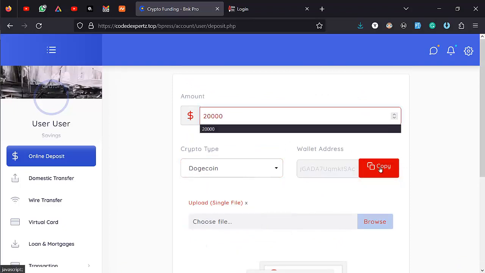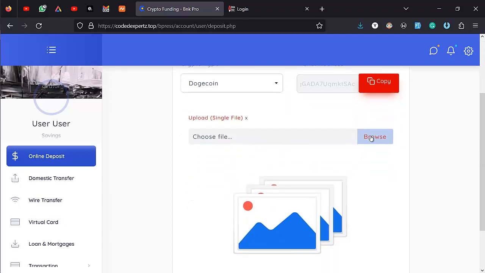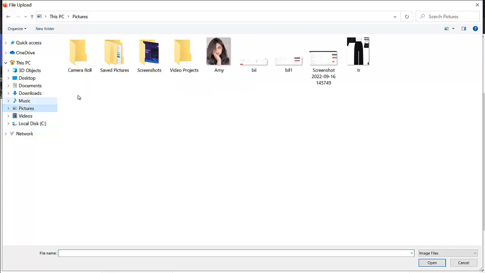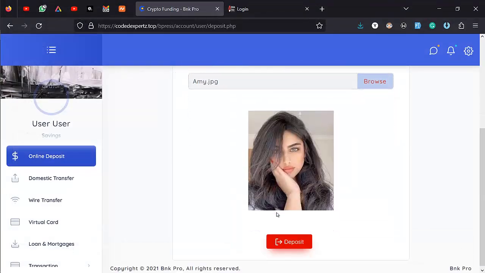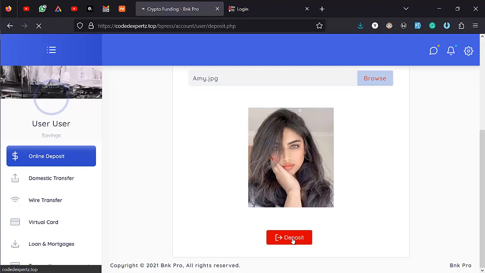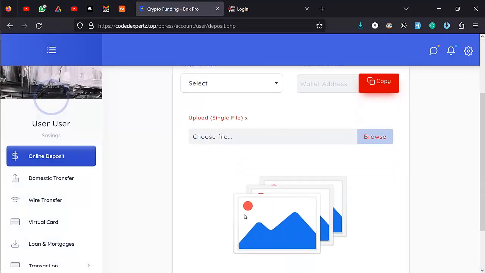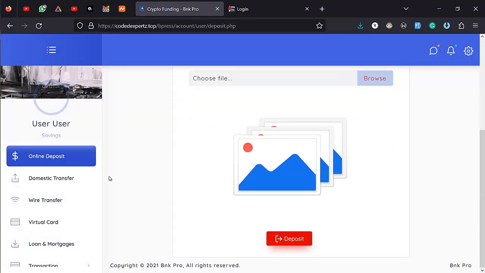So all I have to do is copy the wallet address that shows here, and then once I've made the transfer, I upload the screenshot of my transaction. Okay, so I'm going to use this and I'm going to click on deposit. Perfect. So now it shows a successful pop-up. So the admin is going to see it at their own side and then they can approve the transaction once they have gotten it.